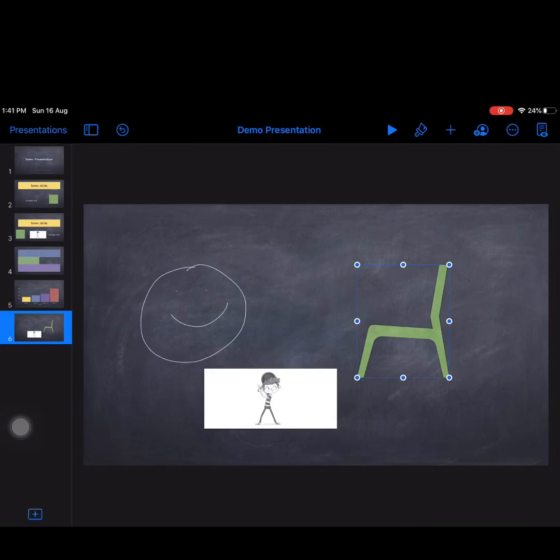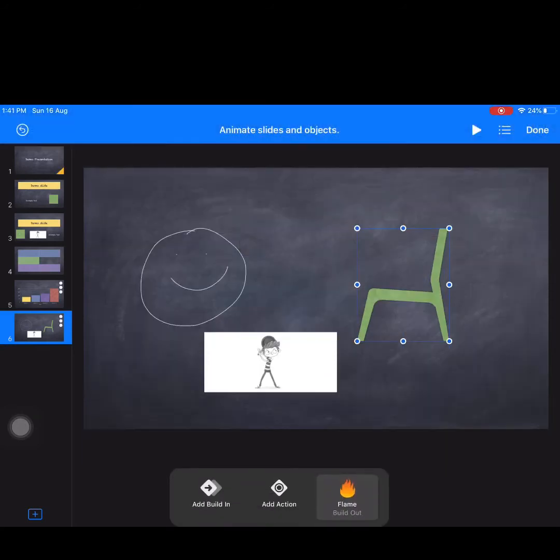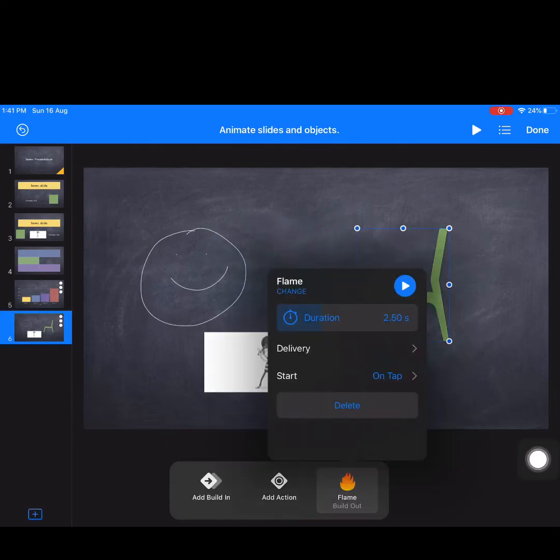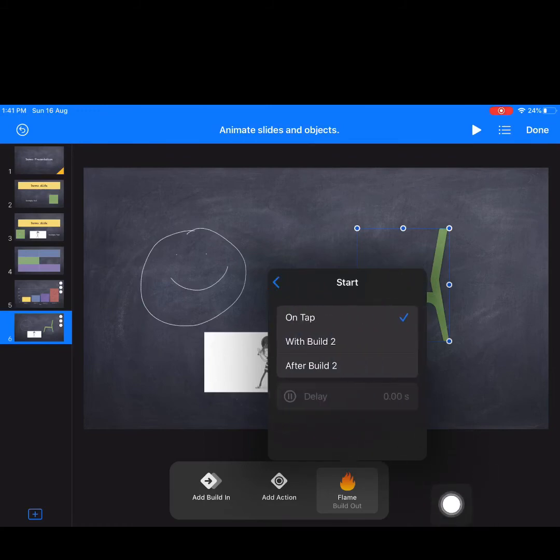If you want to make any edits on your animations, you simply tap the item again, click on animate, and I can see that the flame is already there. I'm going to tap on the flame, and I can do a couple of edits here. I can make it a little bit longer, I can preview it, I can delete it, or on start, you can either start on tap like I was just doing there, tapping my finger, or you can do it after build 2, or with build 2, so it sort of interacts with the other items on your page.